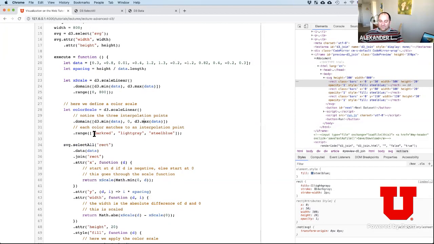vocabulary is dark red for the minimum. That should map, like the smallest value should map to the dark red. The middle value, or 0 here, should map to gray. And the biggest value here should map to blue. And then everything in between is interpolated. So everything between the minimum and 0 is somewhere between red and gray. Everything between 0 and the maximum is somewhere between light gray and blue.